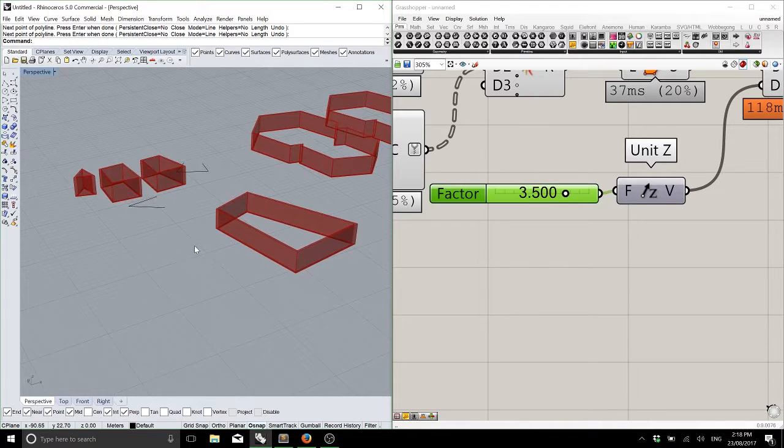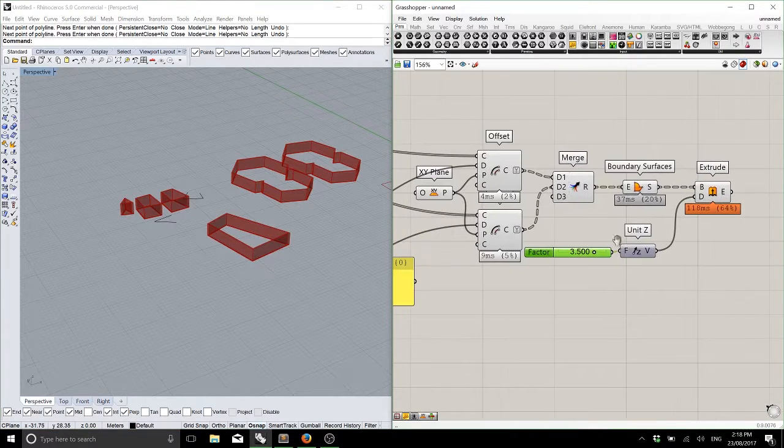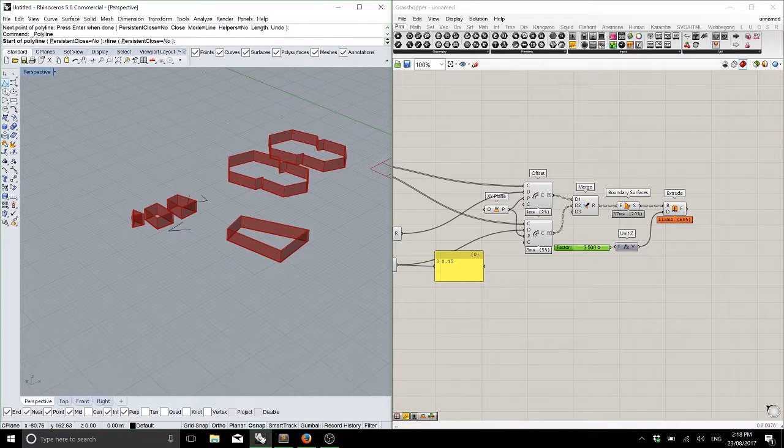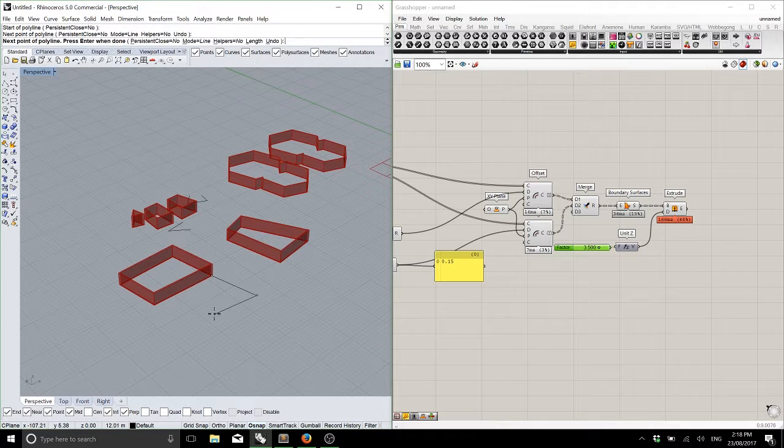So as I draw lines on Grasshopper, I get walls, and as I draw non-open curves on Grasshopper, I get nothing. Okay? Is this like mind-blowing?